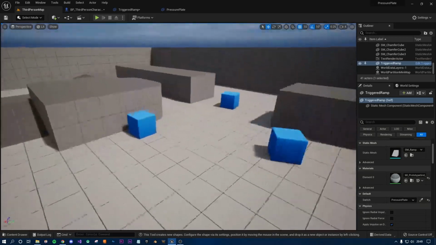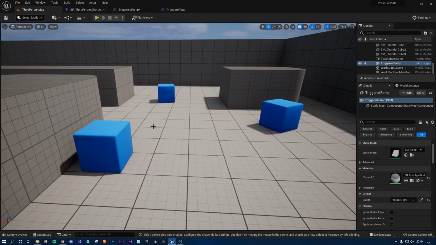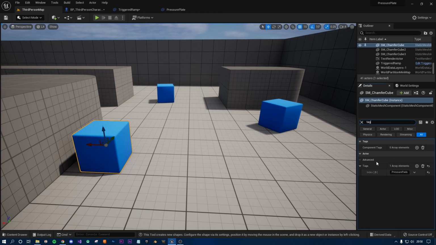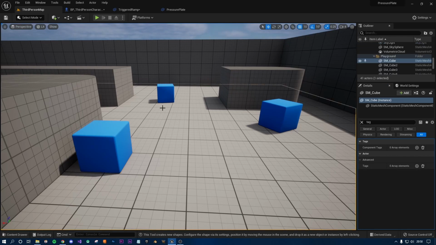Okay, so these cubes. Now, what you could do is, essentially they're going to need a tag called pressure plate. So anything that you're going to want in your game to activate your pressure plate or your button or whatever you've got, you're going to need it to have the same tag as pressure plate. So here I've already added the tag pressure pads, but I'm going to remove the S and have pressure pad, which is what we've set this up as.